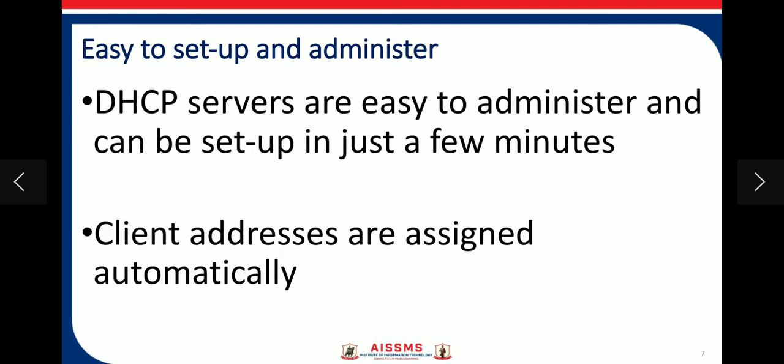It is easy to set up and administer. DHCP servers are easy for the administrator and can be set up in just a few minutes. It takes very few seconds to assign the IP addresses, whereas manually the administrator requires some 10 to 15 minutes. Every machine requires 15 to 20 minutes, so with hundreds of machines, lots of time is wasted.